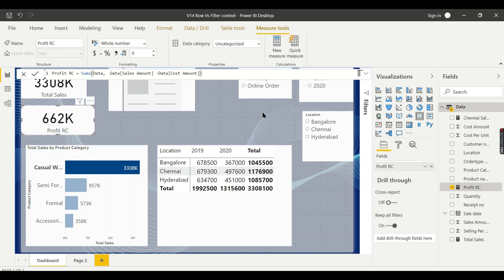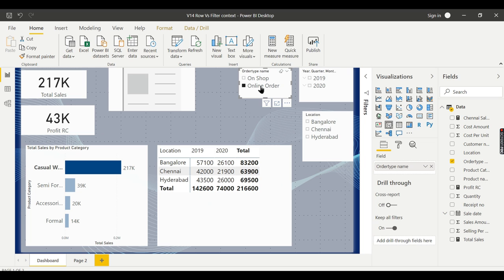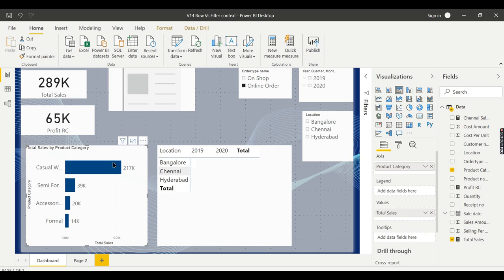Now, one point I want to make here is the row context is calculating at each row. Then whether these filters also apply? Yes. So when you click on online order, then these external filters are calculated first, applied first, then your row context will be executed. So that is the main understanding about your row context and filter context. Your filter context is applied, then your row context values are executed for each row.